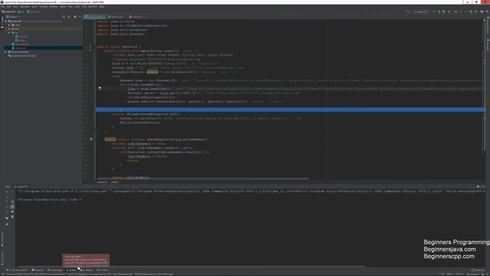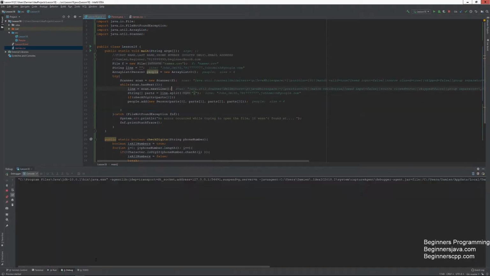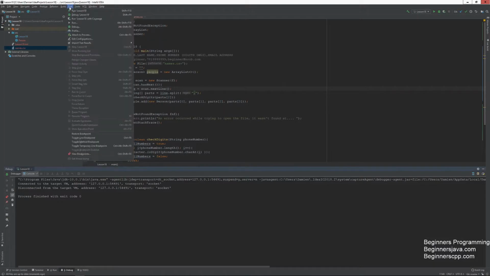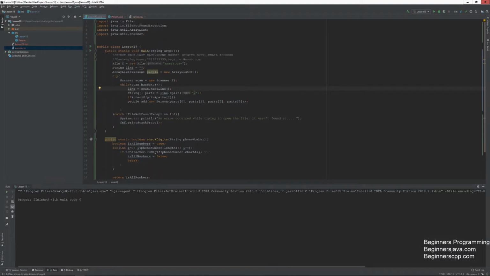What is this? Add operation. Oh, yeah, that's fine. Cool. So we're just going to run that. And I didn't output anything like an idiot.